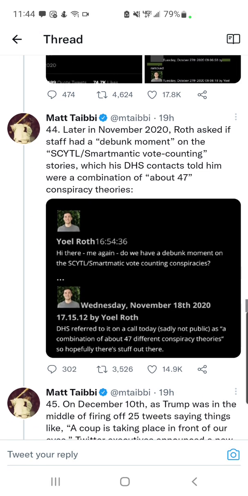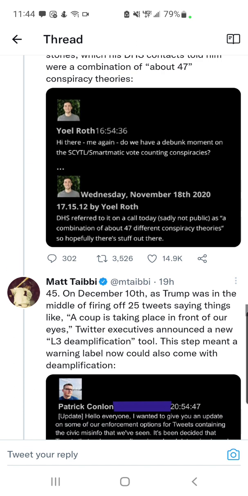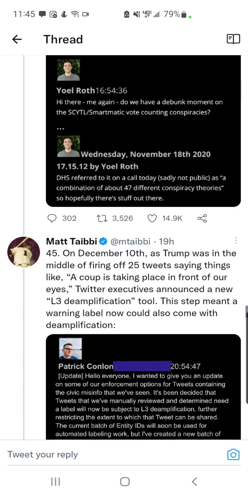So later in November 2020, Roth asked if staff had a debunk moment on the Skittle/Smartmatic vote counting stories, which his Department of Homeland Security contacts told him were a combination of about 47 conspiracy theories. So Roth admits to having the Department of Homeland Security refer it to him on a call today, sadly not public, as a combination of about 47 different conspiracy theories, so hopefully there's stuff still out there.